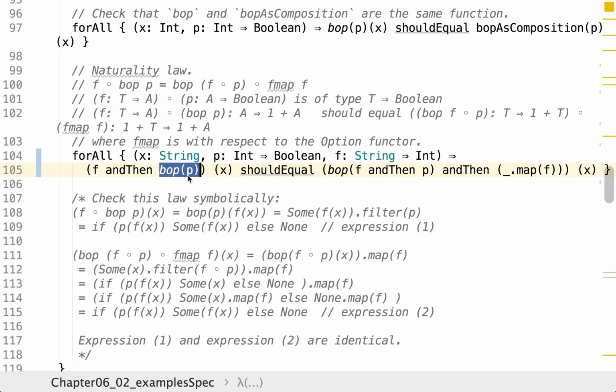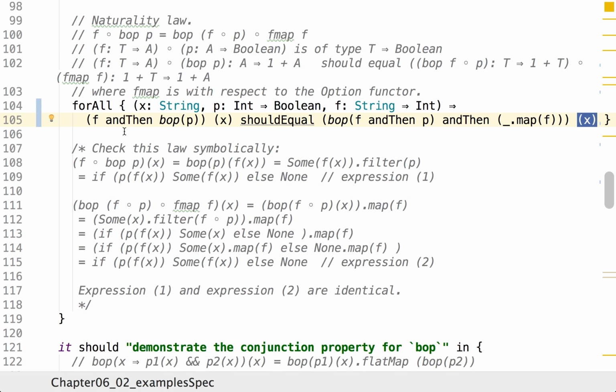So BOP of p is a function, so BOP is already applied to p, and the result is again a function, which is of this type. That should be equal to BOP of composition f and p, like this, and then composition with map of f on the option. Then I apply both of these functions to some x, so that I can check that the results are the same. And also I can check this law symbolically. Now, of course, the test passes, but it checks the law for certain values, maybe for 100 randomly chosen values.